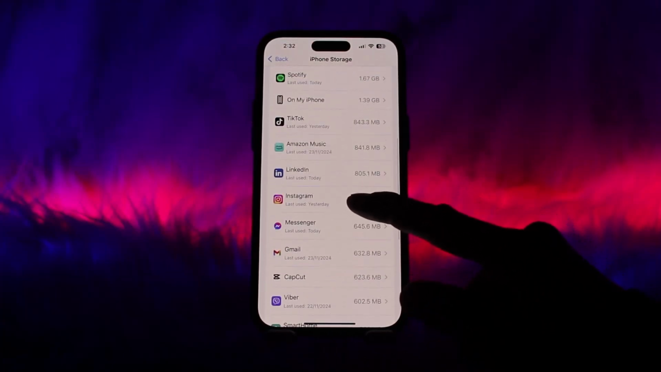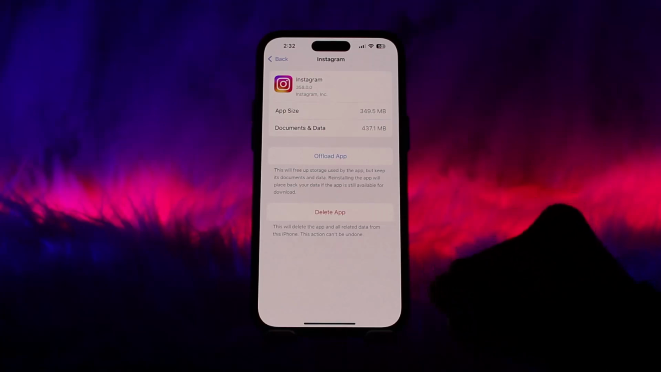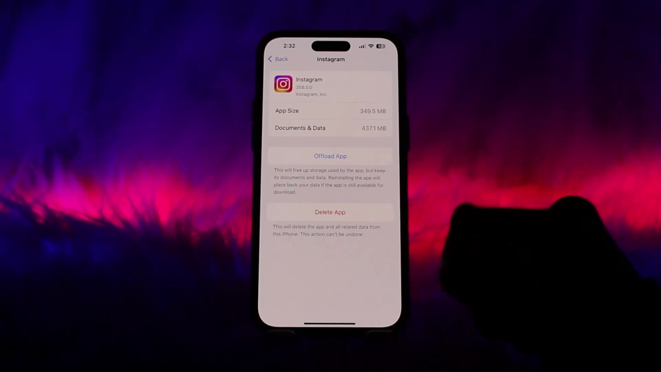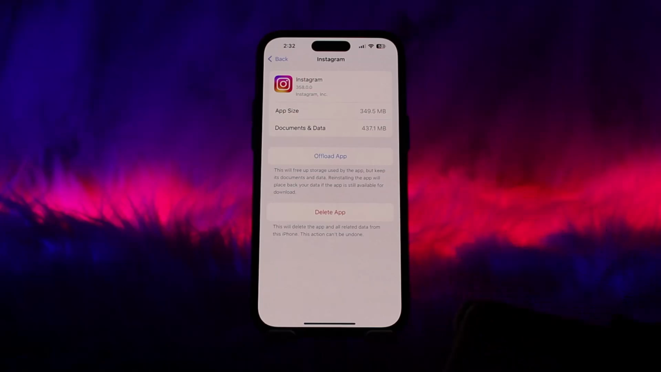Let me just assume this Instagram app is my PrizePicks app, and then tap on it. On tapping you'll find these two options, that is Offload App and Delete App. Simply tap on Offload App, and what this does is it resets the app by clearing all the bugs and glitches which might be causing the issues that you're facing.